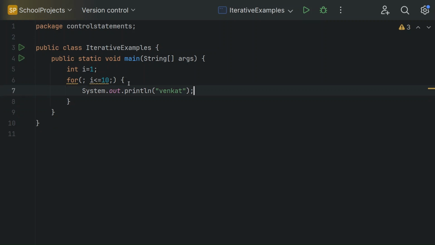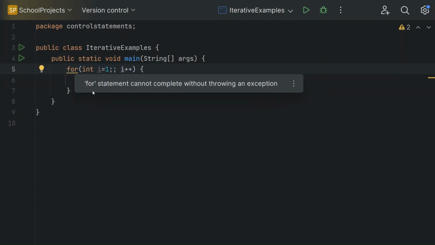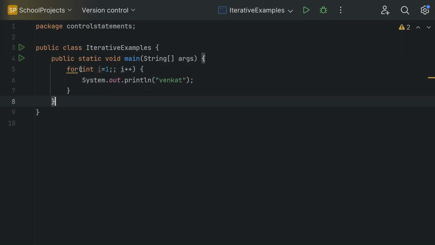Now, I want to try this out: I have all of these three and I remove the condition. I can do this as well. In this case, this for loop will continue infinitely. It shows a warning, not an error, of course, because I'm not specifying any kind of condition right here. What if I remove all of these parameters and I just have two semicolons? Well, this is an example of an infinite for loop.